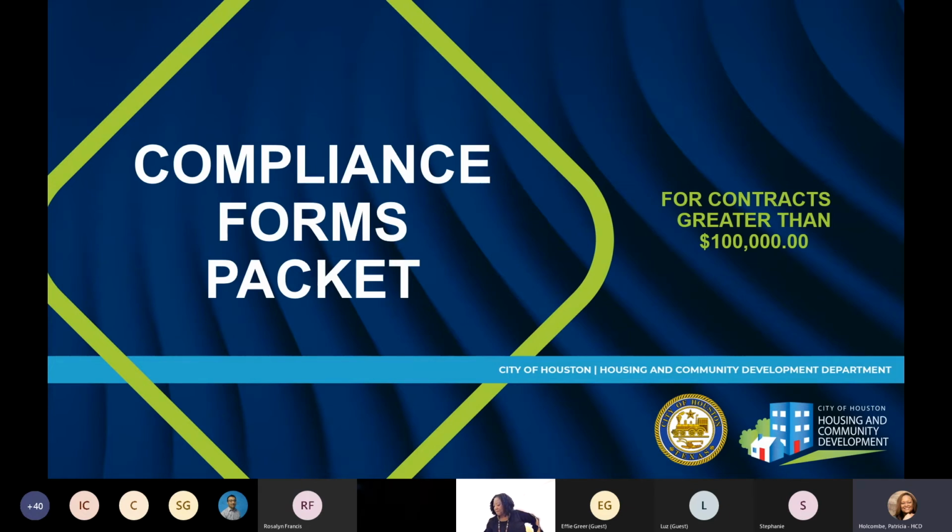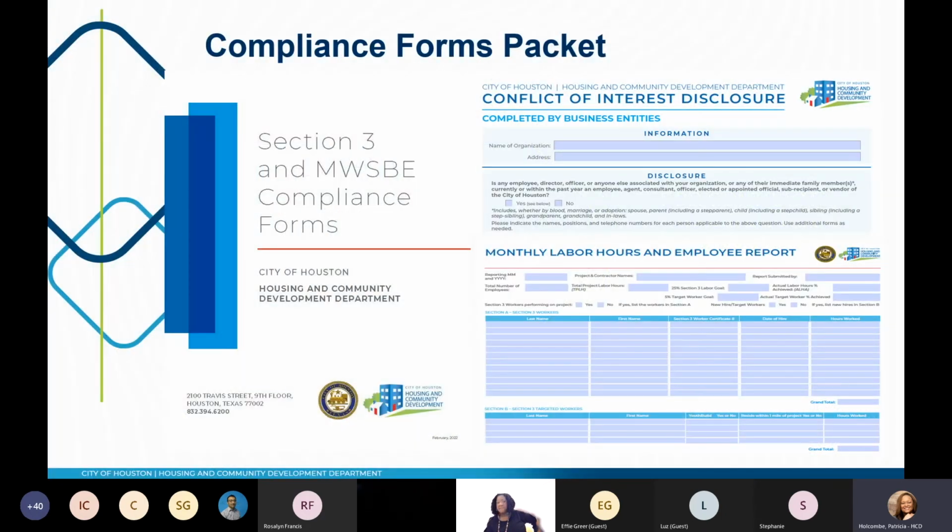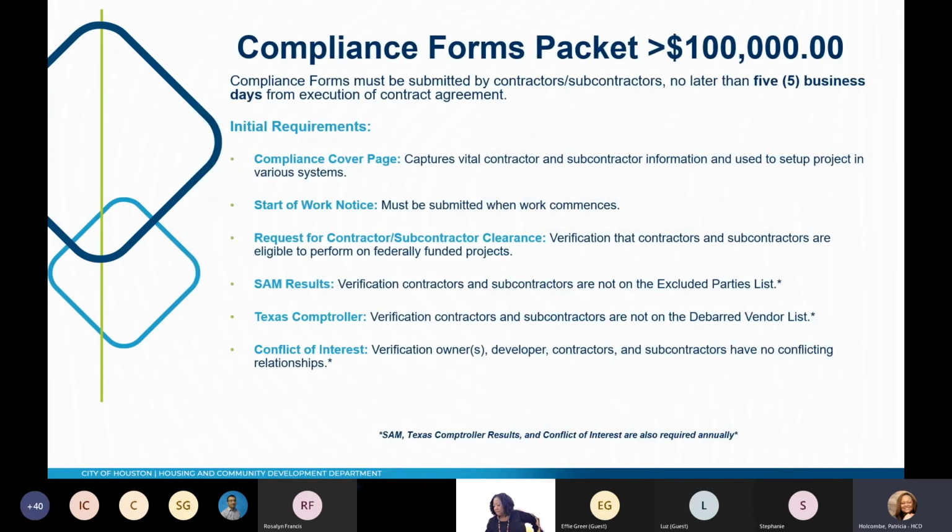Okay, our compliance forms packet. These are for contracts greater than $100,000. These are some of the forms shown here. Compliance forms must be submitted by the contractor or the subcontractor no later than 5 business days from the execution of the contract agreement.